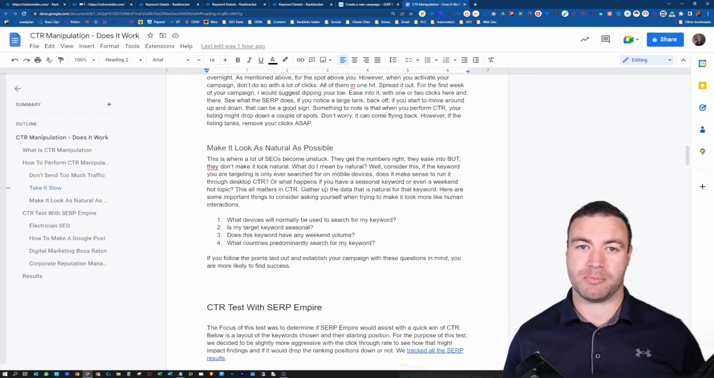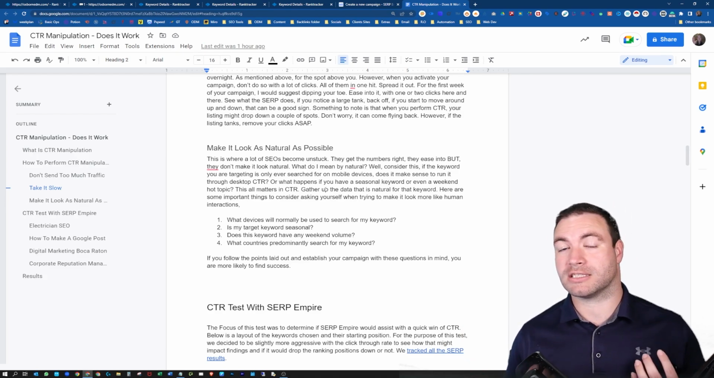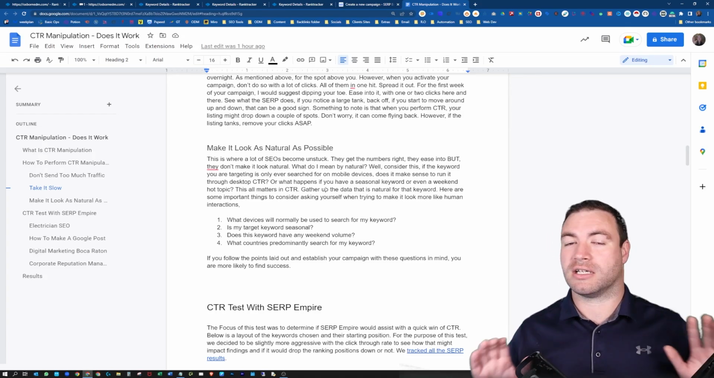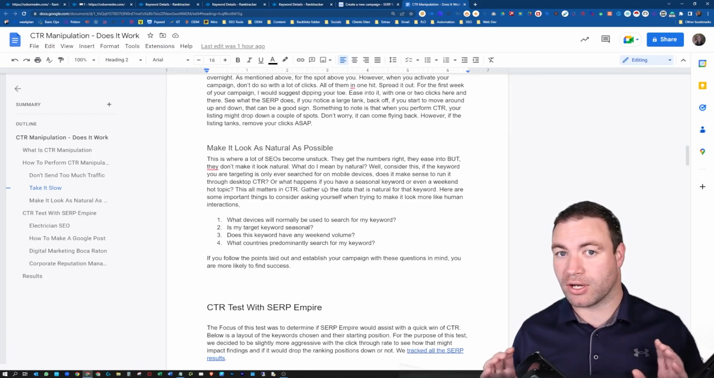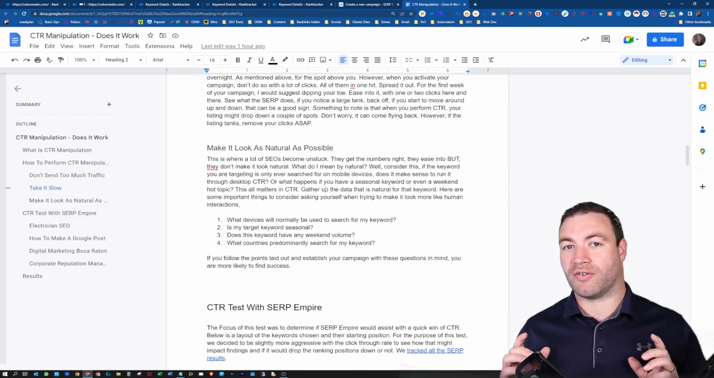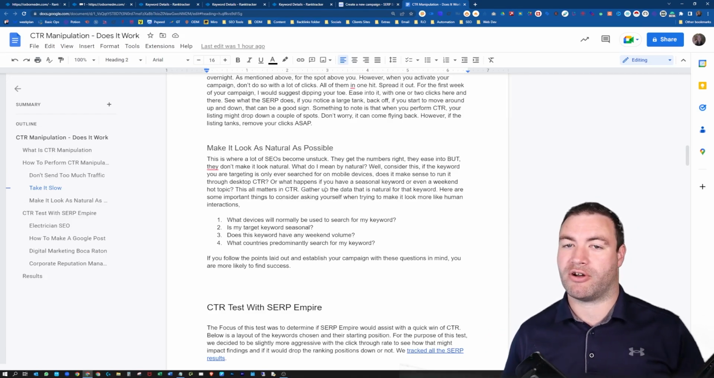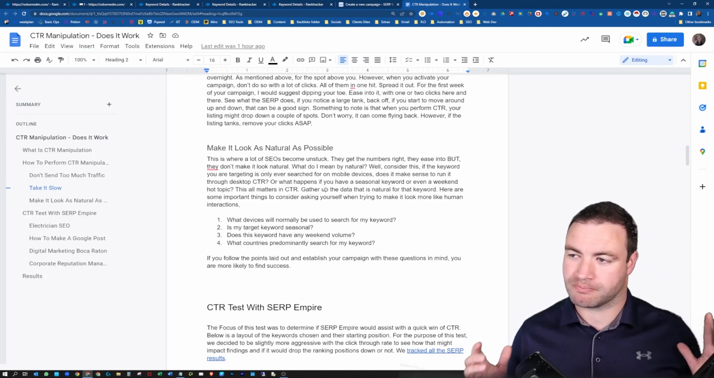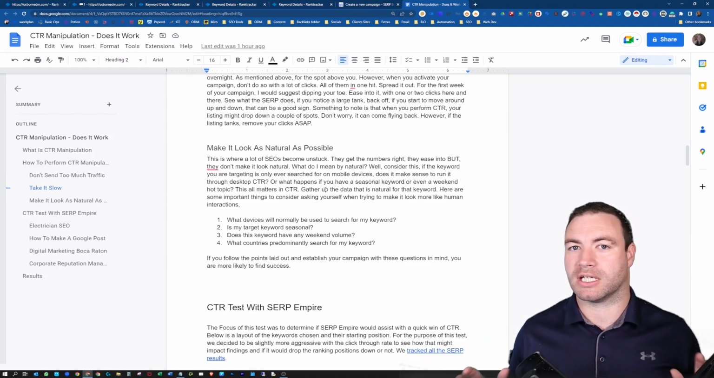Now, CTR manipulation, does it work? Yes, it does. It's an effective strategy that we utilize. I think it's still fantastic and a very, very important part of SEO. You cannot sit there anymore and just be like, on page, off page, it is what it is. That's not how it works.